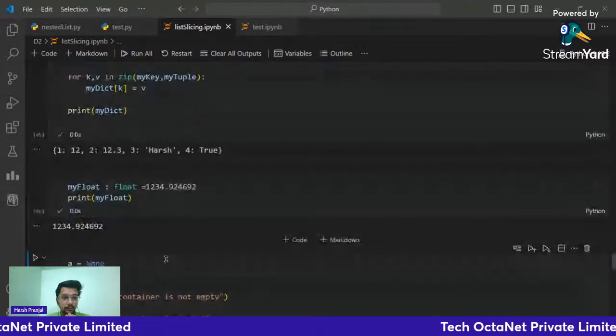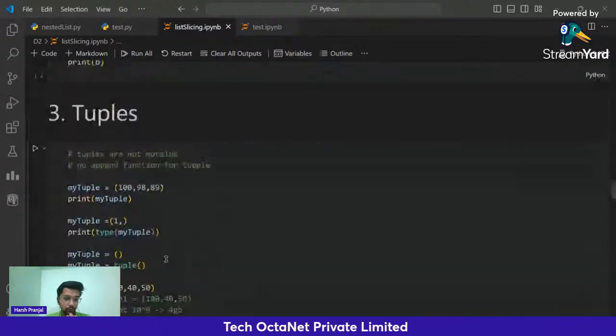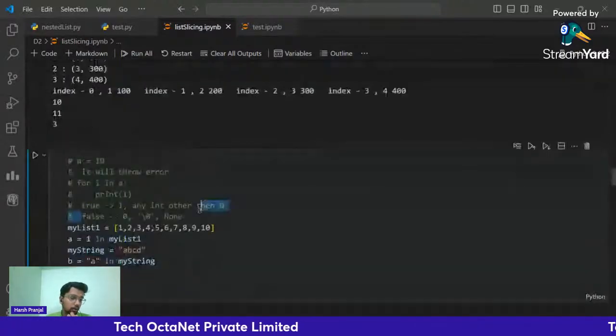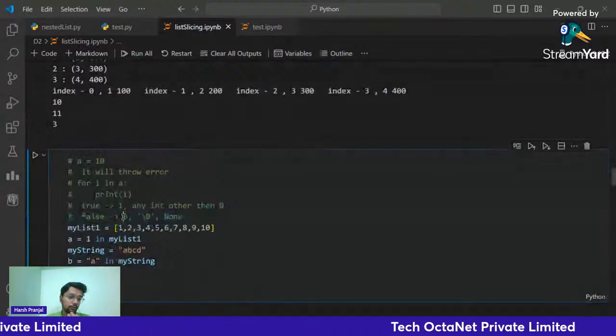I think I have mentioned somewhere about false values. None, the null character, or zero always produce a false value.